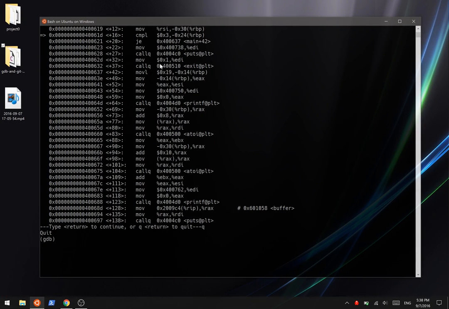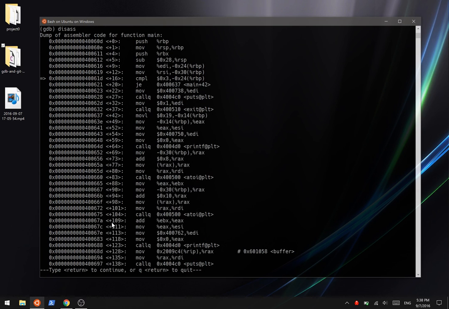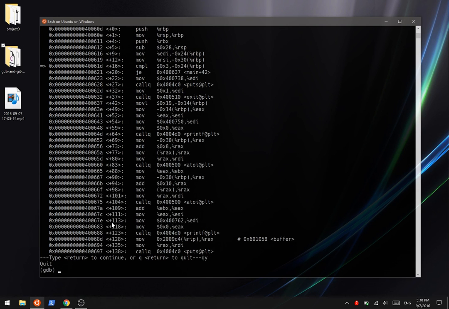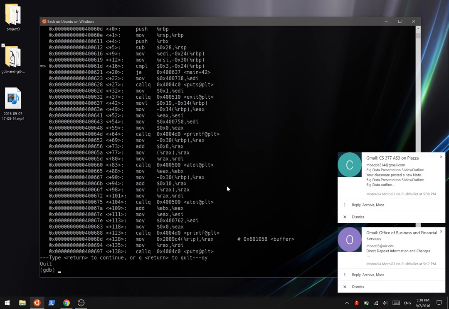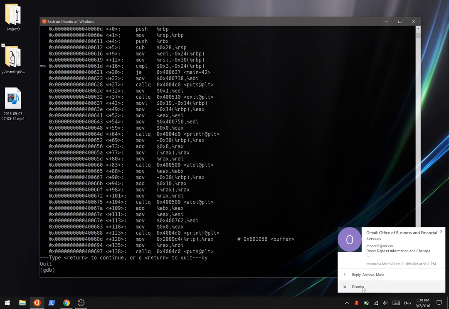The command's called disassemble, but you can just type disass to get it. Oops, I should have muted that.